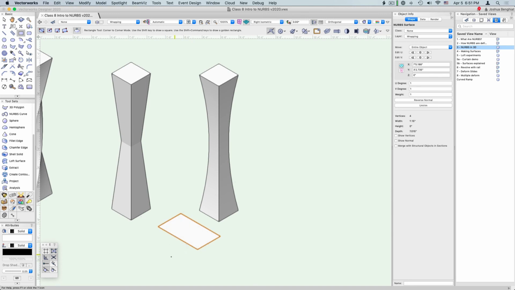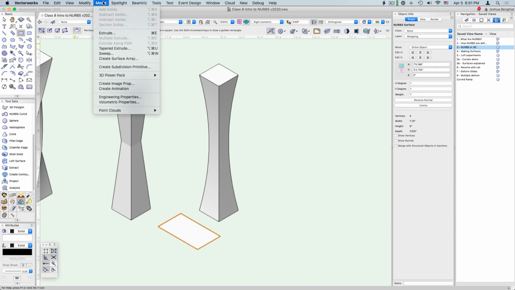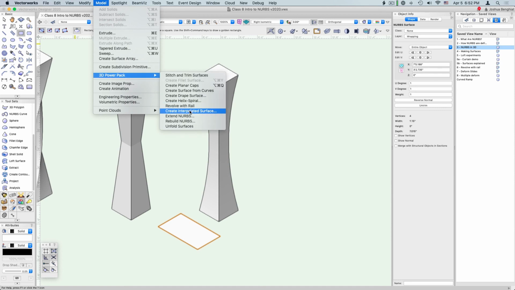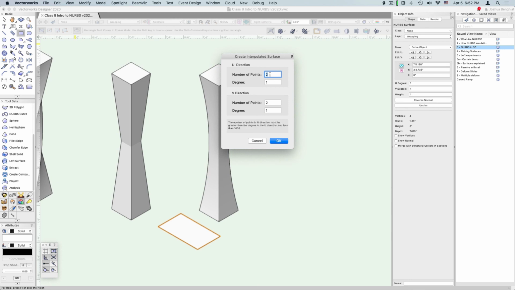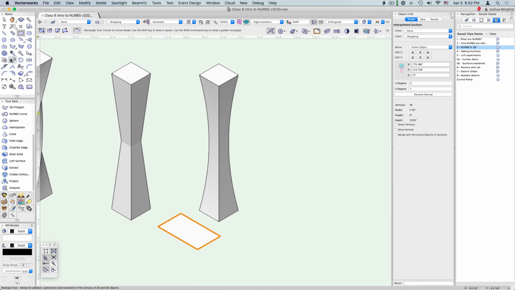To reshape this a little easier, we're going to make this into an interpolated surface. Go to Model, 3D Power Pack, create interpolated surface. Let's give ourselves 9 points in the U direction, and let's make them 2nd degree. Now when we go to the Reshape tool, let's do all the U vertices together, and we're going to only move them in the Z direction.